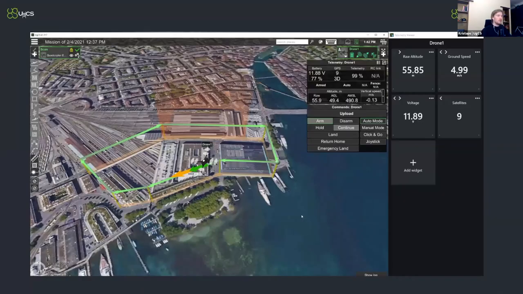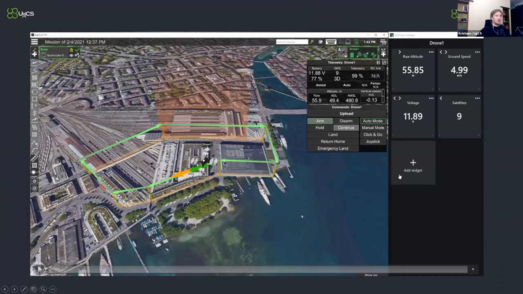So here, for example, you can see a video taken from the drone flying. This is what you would be seeing on the UgCS screen. And right next to it is where we have the telemetry viewer. Telemetry viewer now comes together with UgCS starting from version 4.1, which is already on our website. With this, you can choose your own telemetry fields that you want to see here.